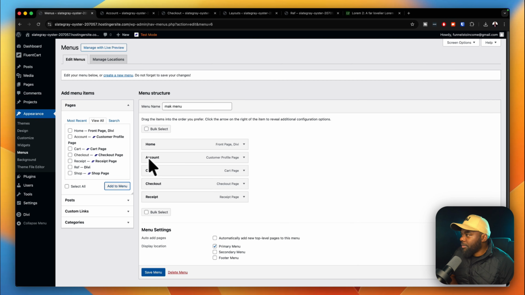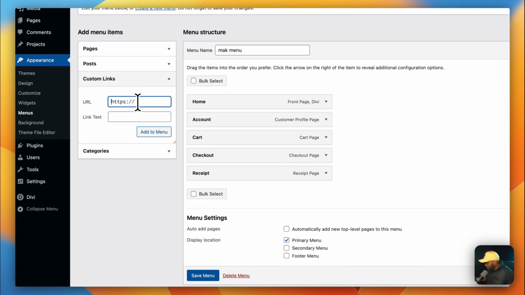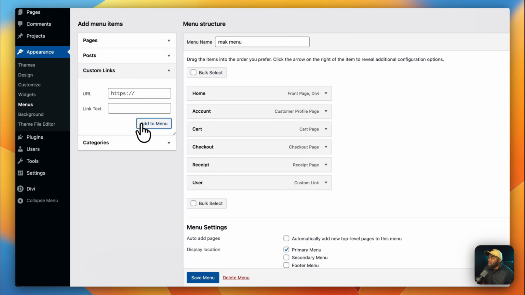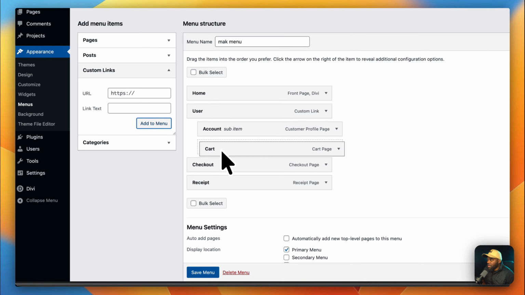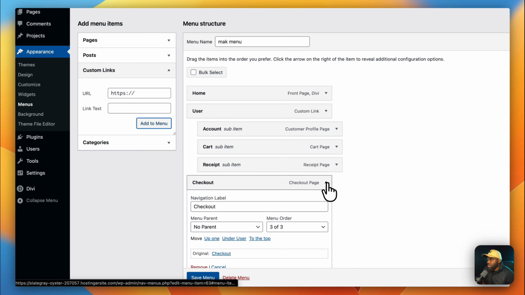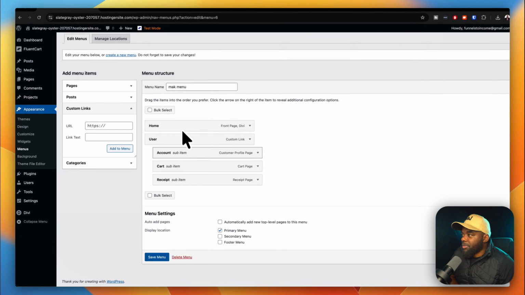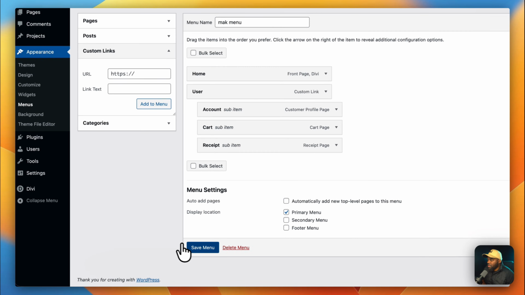So what we're going to do now is create a link called user, but this link is going to be blank. So we're just going to call this user like that. Add to menu. And then under user is where we're going to have the access to the account, the cart, and the receipt. Now this checkout, it shows up during the process of purchasing something. So I'm going to say remove, and pretty much that's all I need. Now let's save this. There we go.